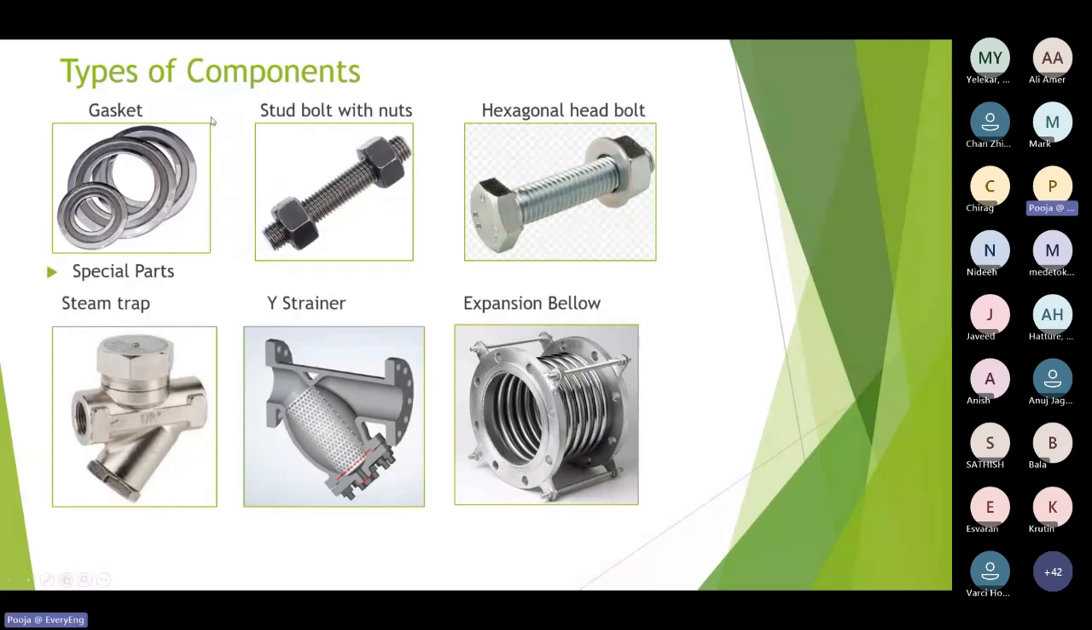Then we have the next component called gasket. Again, in gasket, we have so many different types: the flat ring gasket, full face gasket, spiral wound gasket. Generally, we use the spiral wound gasket. Here, if you see the outer portion, this is made of stainless steel SS316L.